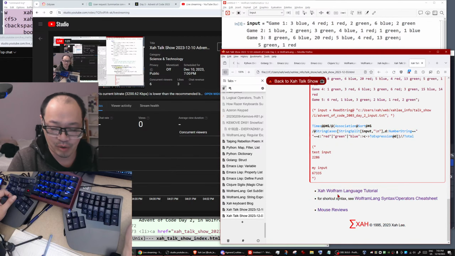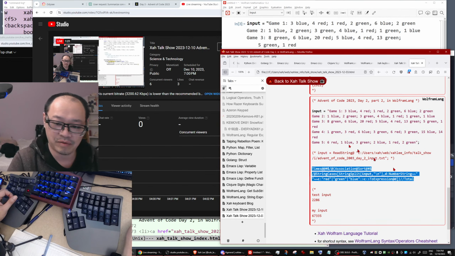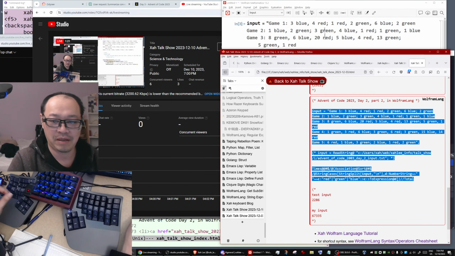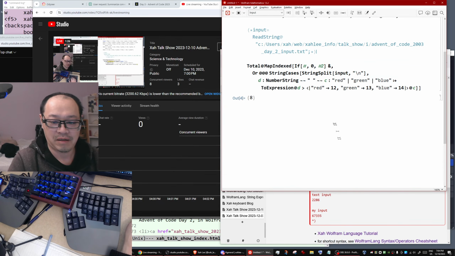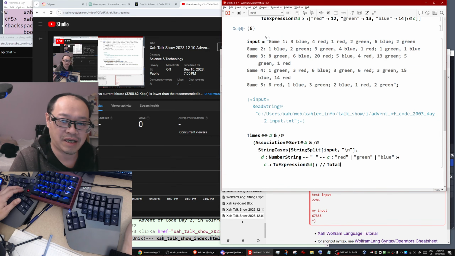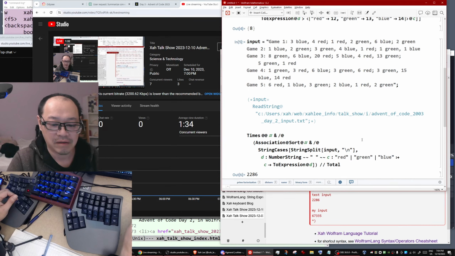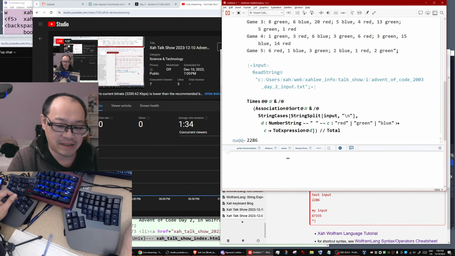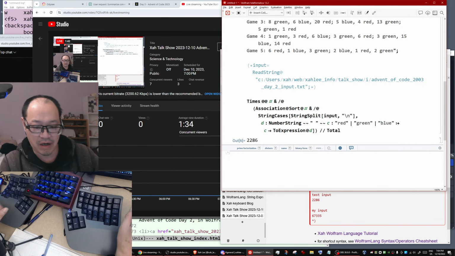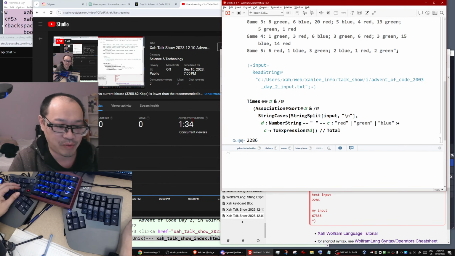Now Advent of Code, Day 2, problem 2. Copy. Paste, okay, so here's the input and here's a solution. Run it. 228686. Fantastic, the shortest solution on Earth in Wolfram Language.